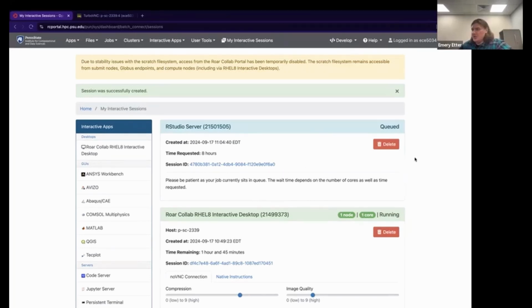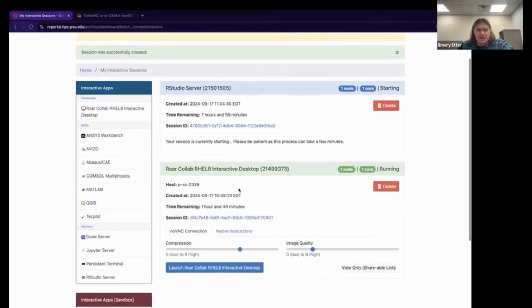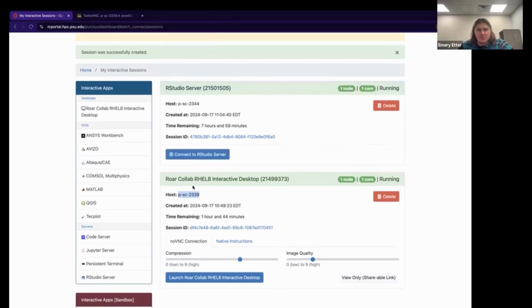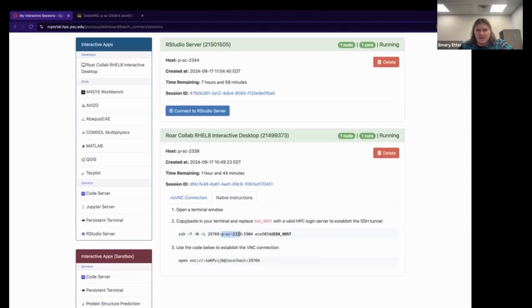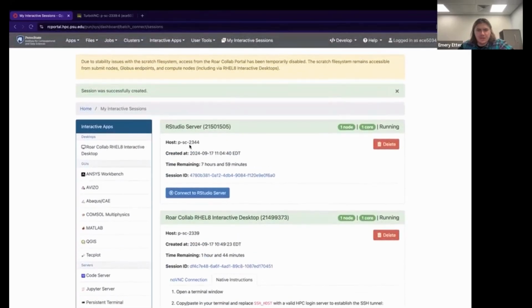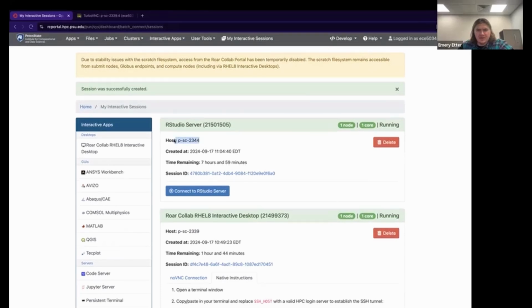And then I'll show you what the RStudio app looks like once we jump into it. Oh, and perhaps another thing that I didn't mention before is that in these session cards, it also gives you the host that you're connected to. So like that previous one, PSC 2339 was the compute node that we were connected to. And in the native instructions list, we see that again. And now on this one, we're on a different node. So I'll go ahead and connect to this app.